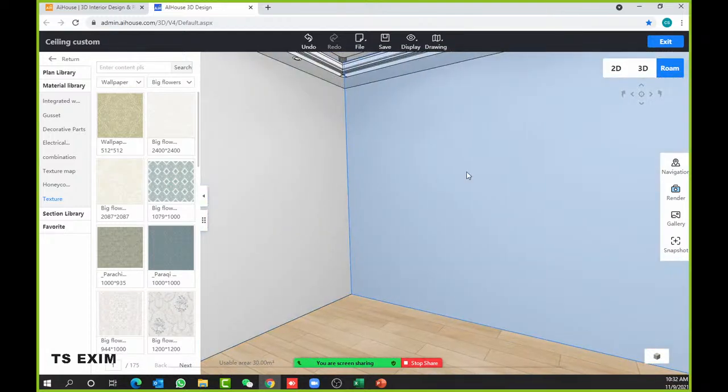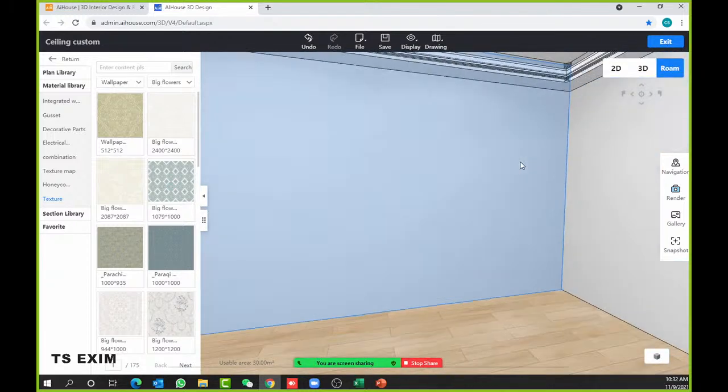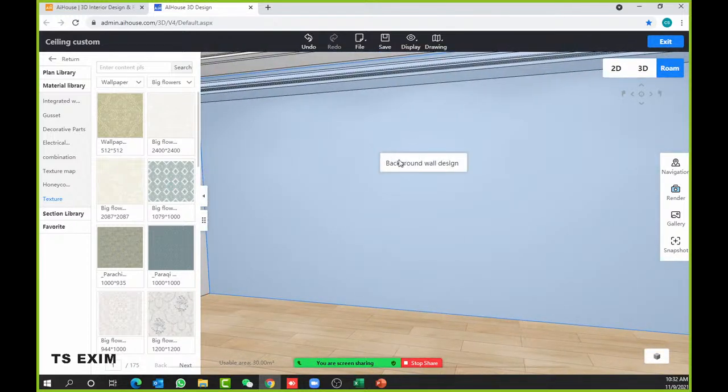Okay, so let me differentiate. Choose the long wall, the 6000 wall. Let's click on it and click this button, background wall design. I'm going to teach you how to do a curved light tube on the wall, with some pattern you like. I'll give you 1 minute.